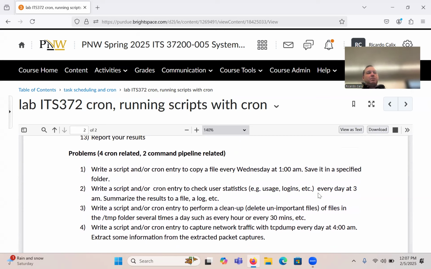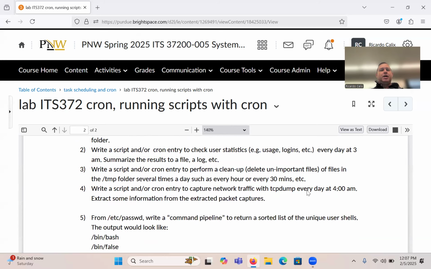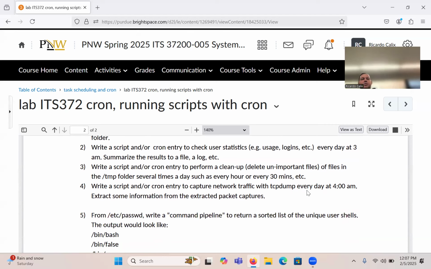The problems are: Problem 1, write a script and/or cron entry to copy every file every Wednesday at 1 a.m. Save it in a specified folder. Okay, so you should be able to do that. I will do more examples today, but pretty sure this is fine. Problem 2, write a script and/or cron entry to check user statistics, such as usage, logins, etc., every day at 3 a.m. Summarize the results to a file or log. So you've seen examples of that. You should be able to do that one.